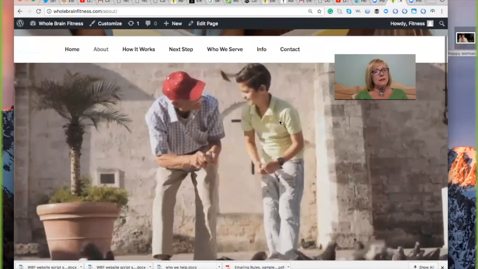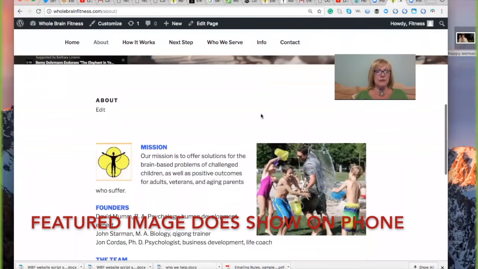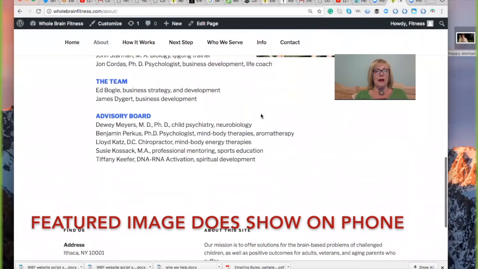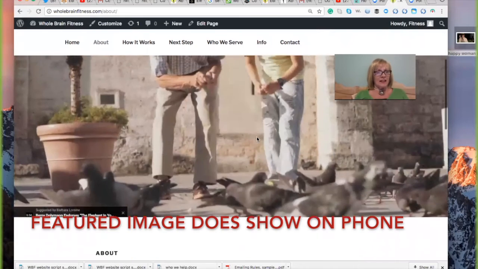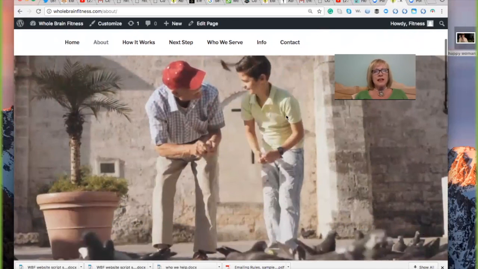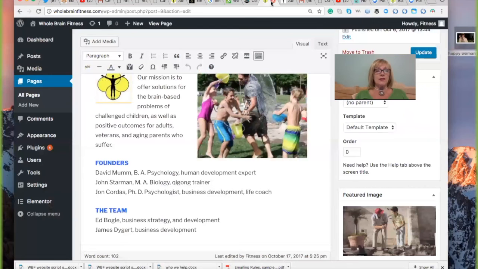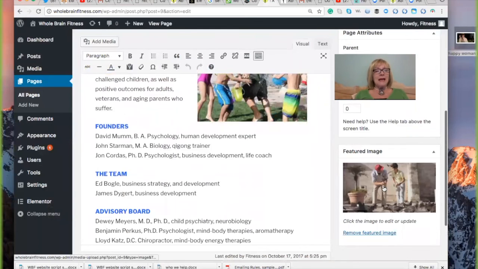It makes the web page a little longer. I believe that this picture does not show when you view the website on a phone or a tablet. It leaves the impression in a person's mind, oh, they do work with seniors, they do work with children, they do actually some really great stuff with that market. But maybe you don't like the idea of that picture being included there. If you don't want that picture here, you put remove featured image.